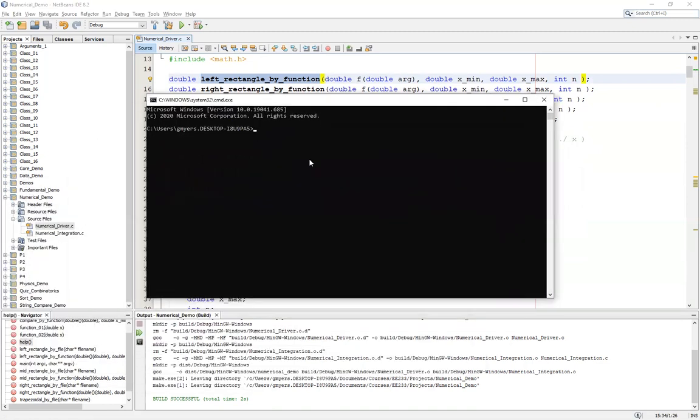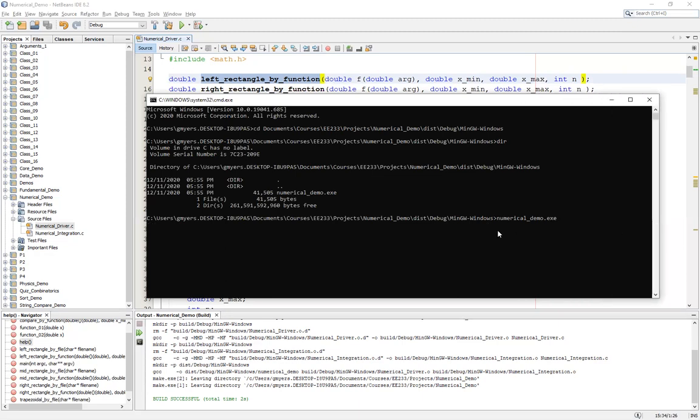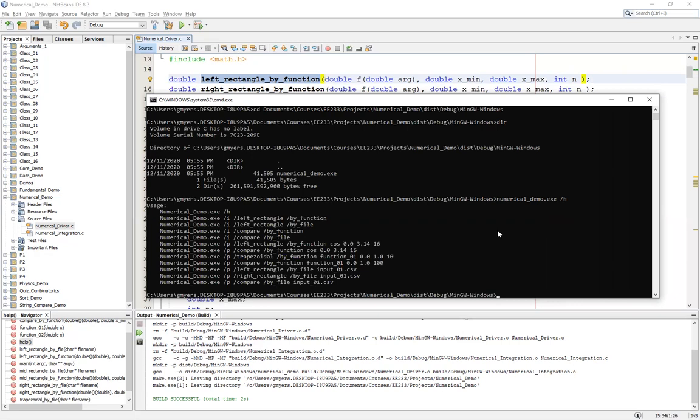Let's go ahead and cd to my documents. In this case, courses, E233, my projects directory, and we're going to go ahead and go into my numerical demo. And there we go. There's our numerical demo.exe. I'm going to start off with, does my help work? And sure enough, it does work.